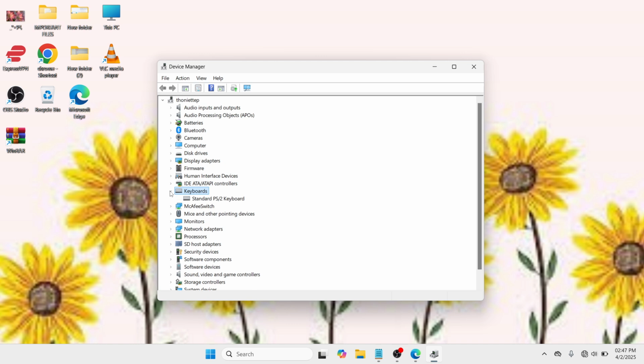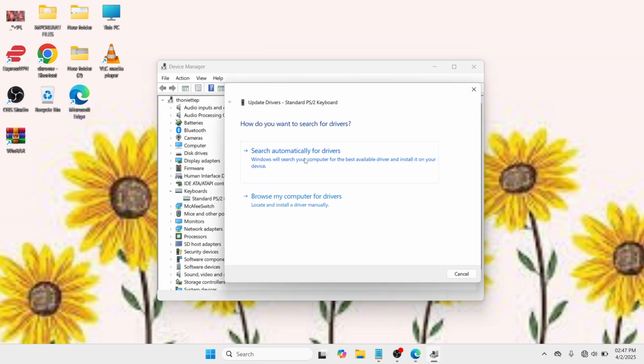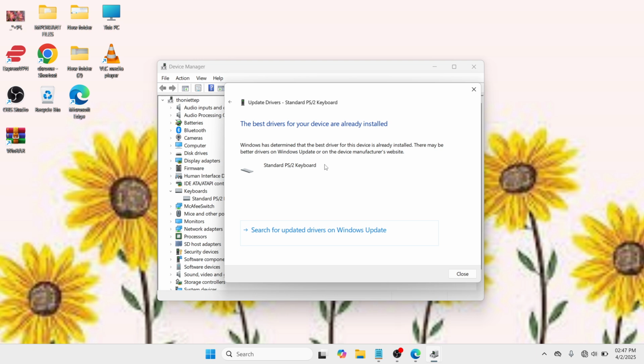Once you have selected it, click this forward arrow and select your keyboard driver. Please do a right click and go with update driver. So it will help you to choose two options. Go with search automatically for drivers. And if your computer says that the best drivers for your device are already installed, proceed with search for updated drivers on Windows Update.